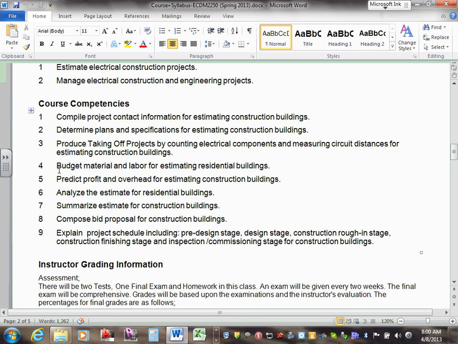Then, Zach, my friend, we're going to do budget material and labor for estimating residential projects. You need to do the budget for the labor and the material. And then we're going to predict profit and overhead for estimating construction building. Analyze the estimate for residential building, summarize estimate for construction building, compose bid proposal for construction building, and then explain project schedule, including pre-design, design, construction rough-in stage, construction finishing stage, and inspection, commissioning stage for construction buildings. So that's part of the project management.